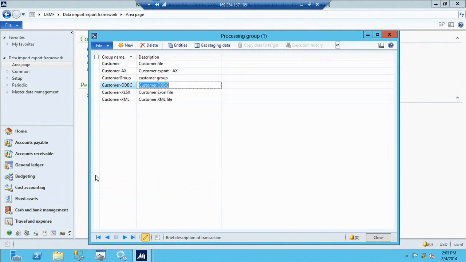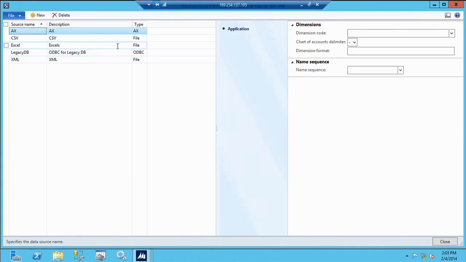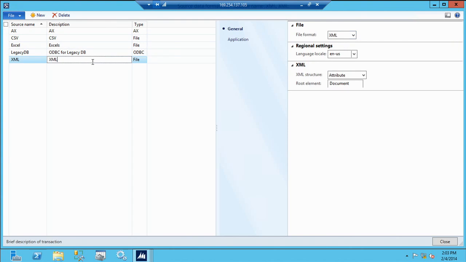So we talked about source to staging, staging to target. Let's do the complete opposite: target to staging, staging to file. I have a bunch of source data formats which I've defined. I have defined one for AX, which basically means my source is AX 2012, and then I have one for Excel. Instead of delimited or fixed width, I've chosen Excel. Then I have one for XML. Now, what I'm going to demo is we'll export the list of customers in all kinds of formats.